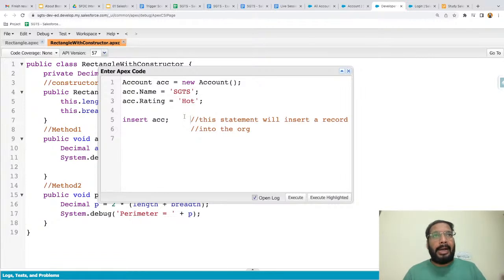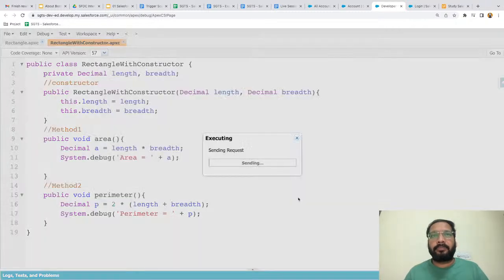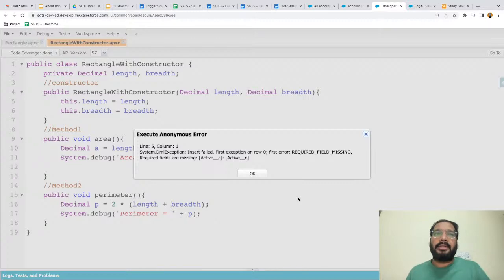Now I'm going to execute this code. I'm just going to click on the execute button. The open log option is already checked, so I'm just clicking on execute. Here you can see we are viewing an error message.